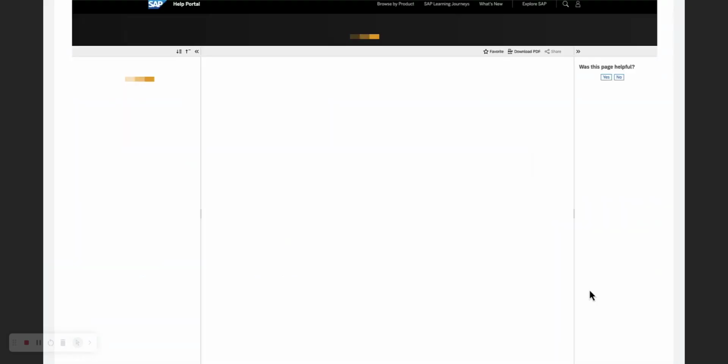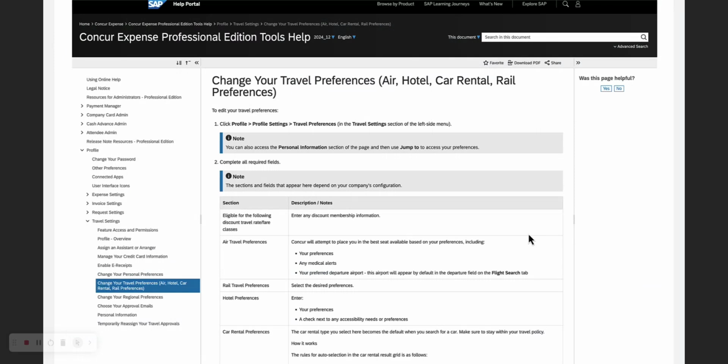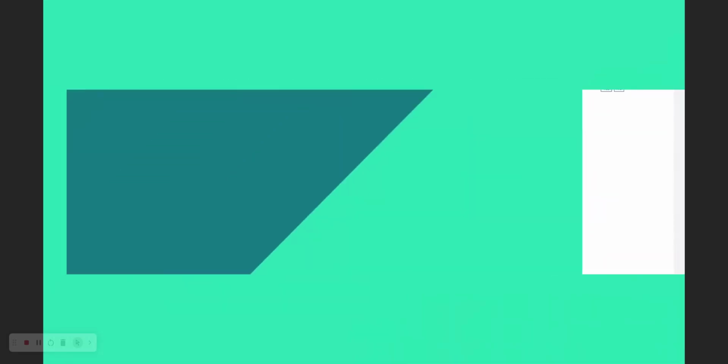Not only will admins save significant time handling support cases and answering questions, but your entire organization will see an uptick in productivity thanks to Joule's knowledge of SAP Concur. It's time to transform the way we use AI at work.